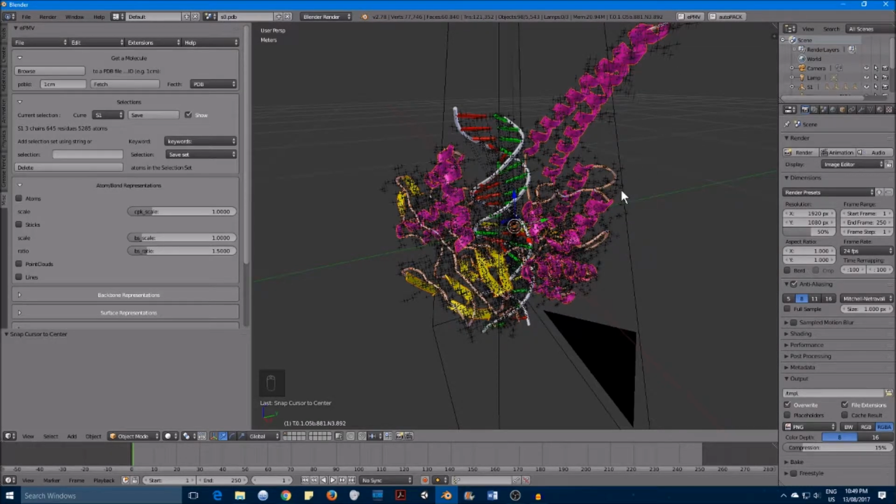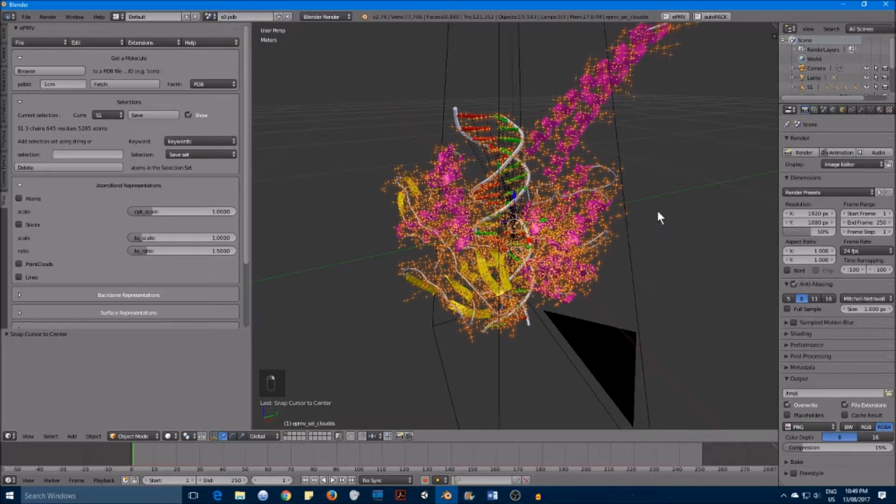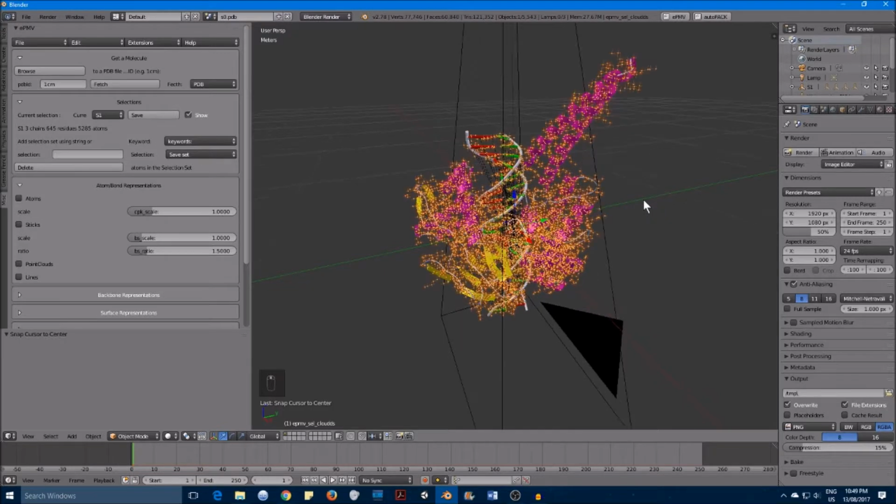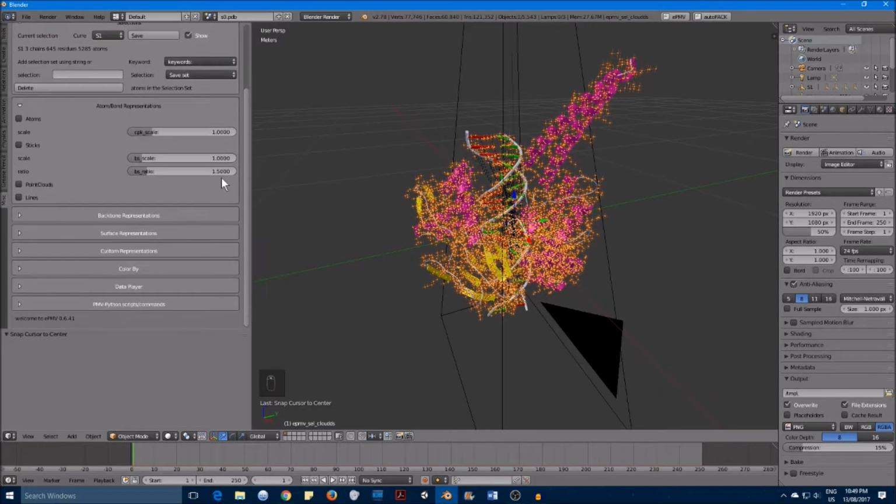How cool is that? Now, notice all these small black dots surrounding our object. Now these black dots represent all the atoms that make up our protein. So all you're seeing now is the ribbon representation. Now there are other ways to view our protein, and this is what I'll show you next.